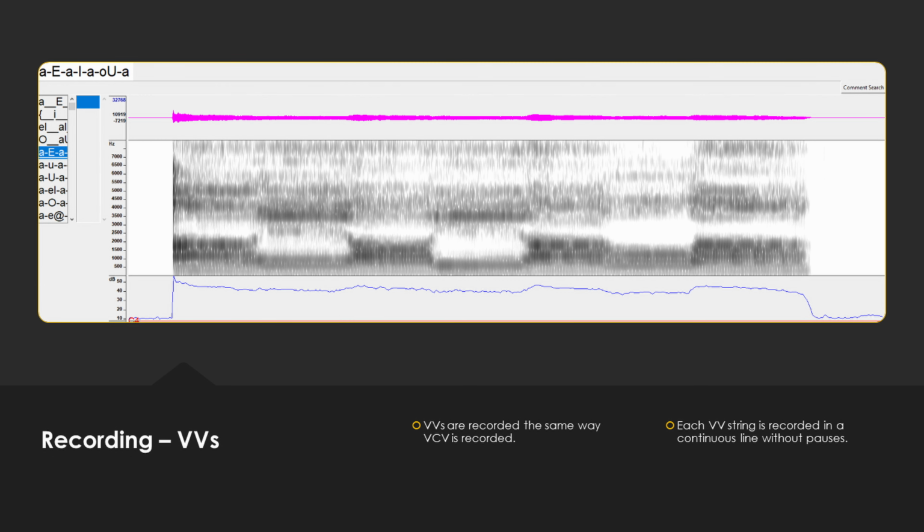For the VV section, you want to record this the same way you'd record VCV. Each VV string is recorded in a continuous line without pauses. Here's what that should sound like.